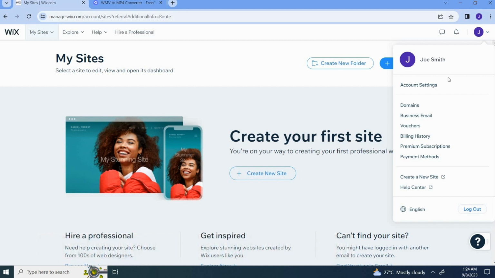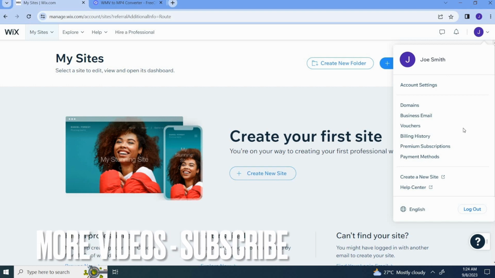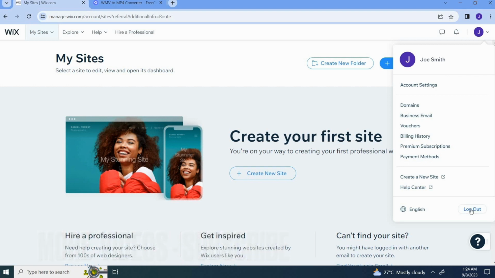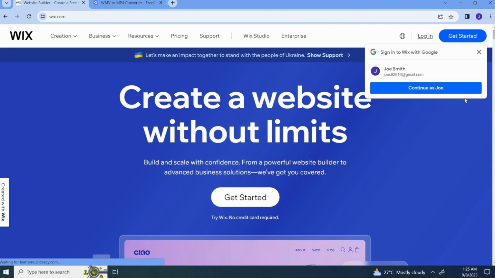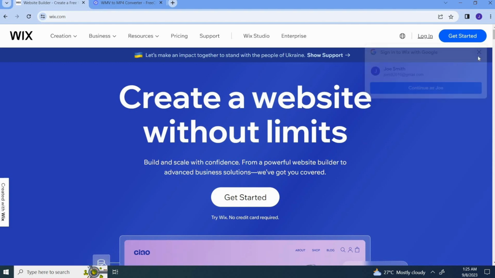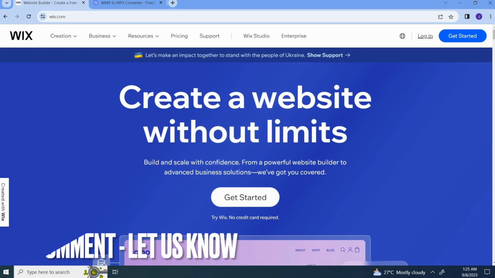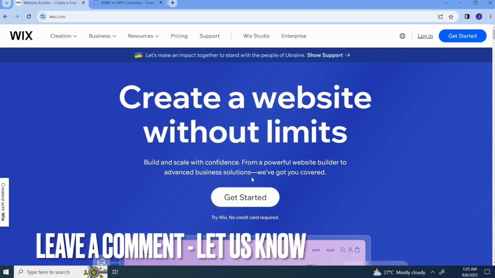Once you click on the icon, the pop-up will appear on your screen, and here you have to go down, and in the last right corner of this pop-up you will see the logout button. Just simply click on it. Once you click on the button, you will see this type of window on your screen, and your account has been logged out. So guys, this is how to log out on Wix.com.